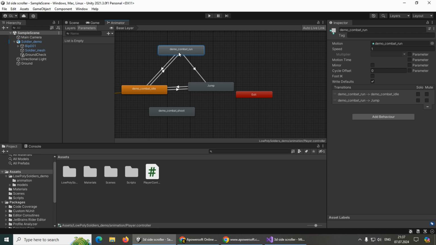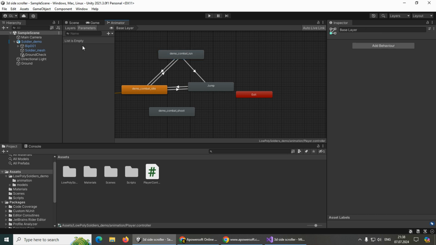We don't need a transition back from jumping to running because they are already connected. Now they have transitions, but Unity still doesn't know when exactly to transition between animation clips and animation states. For that, we need to work on conditions. And if you see, we have parameters here. Those parameters can act like conditions. Right now, our list is empty, but it's not a problem.